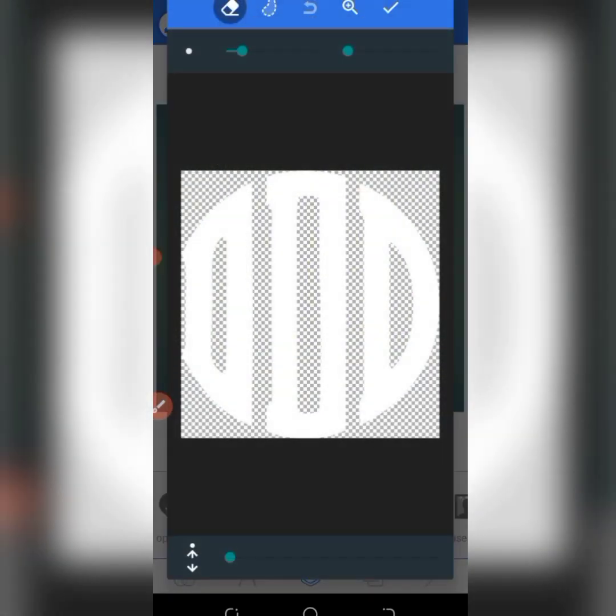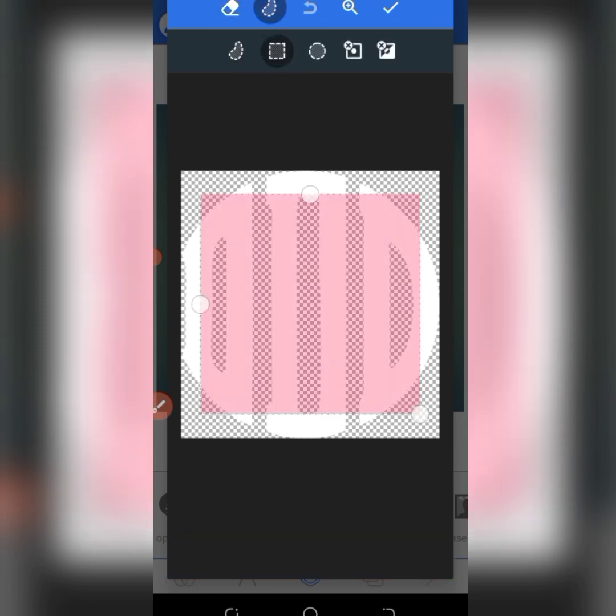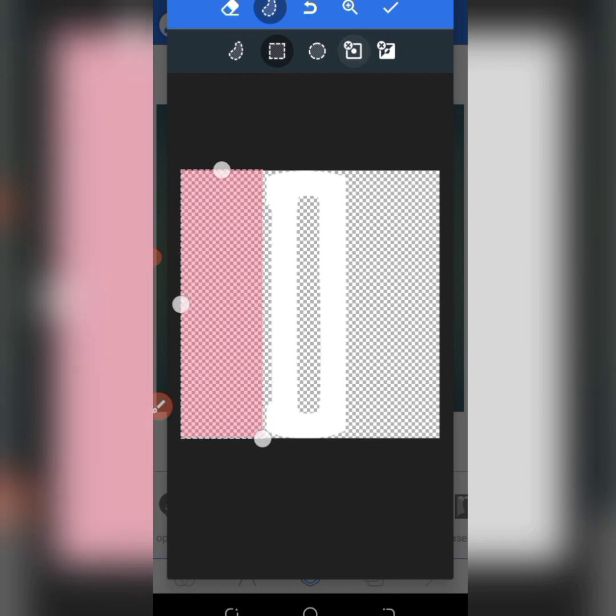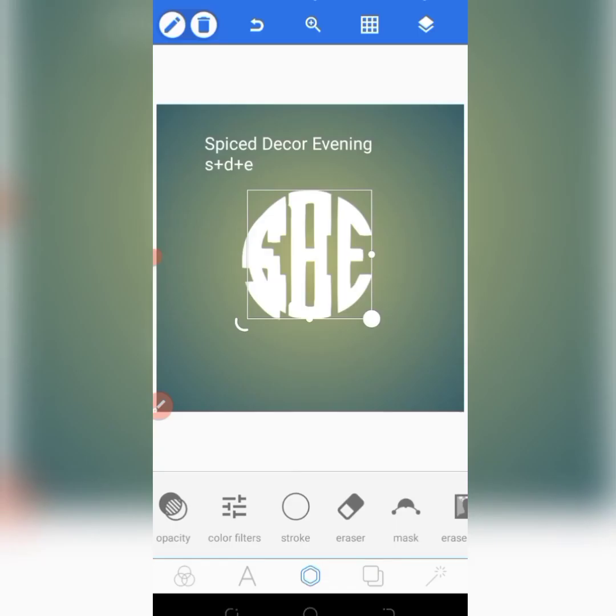I'll go back to my eraser tool. That which I'll be cutting out is the first and the last. So I'll click again here, click. I'm just going to arrange this. Okay, so let's start with this. Click on this and then I'll bring it this way. I'll click on this to cut through, then I'll click on the check mark.